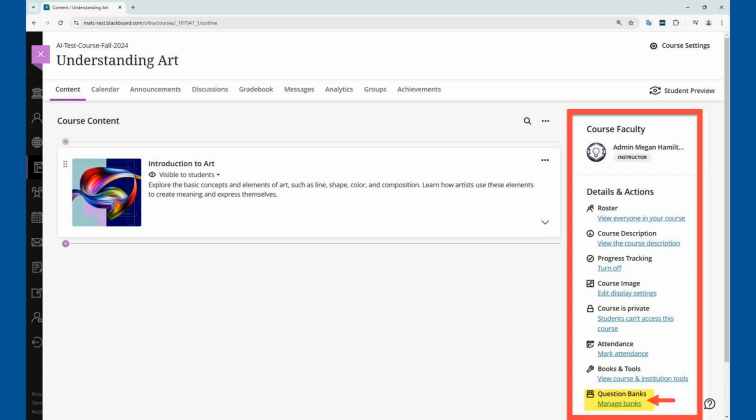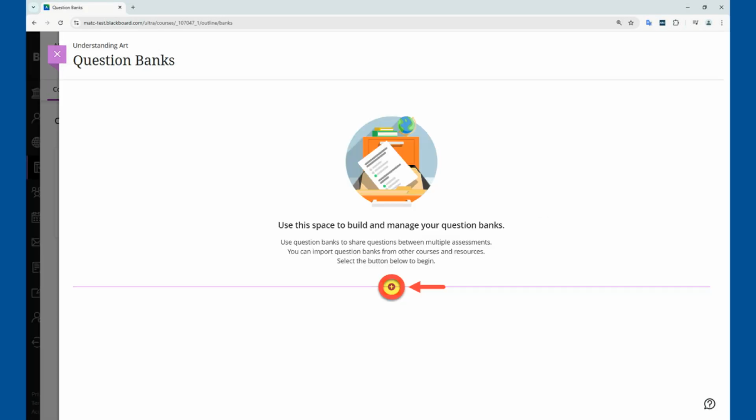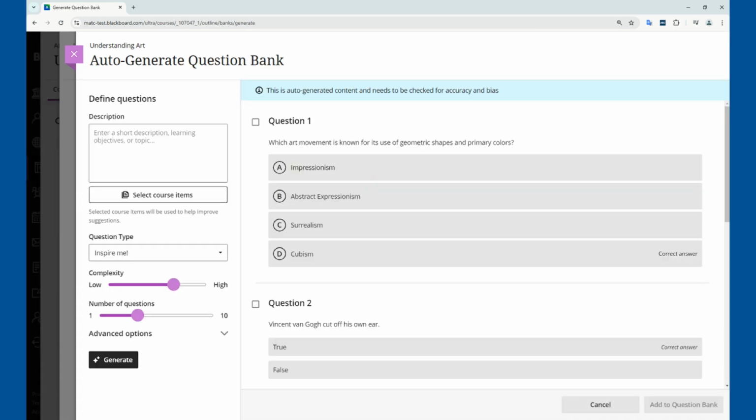To create a question bank in an Ultra course, locate the Details and Actions menu. Then click on the Question Banks link. On the Question Banks page, click the plus icon. In the menu that appears, select Auto Generate. You will be taken to the Auto Generate Question Bank page.